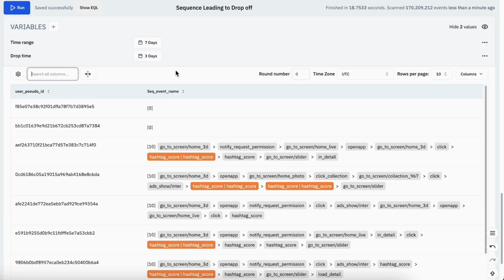In part 2, we're going to demonstrate how you can see the exact timestamp of each event in the sequence, how to group users with similar behavior, and how to interpret the user journey with the Sankey chart.